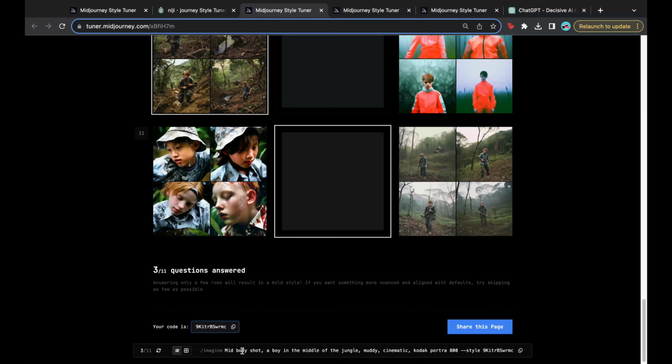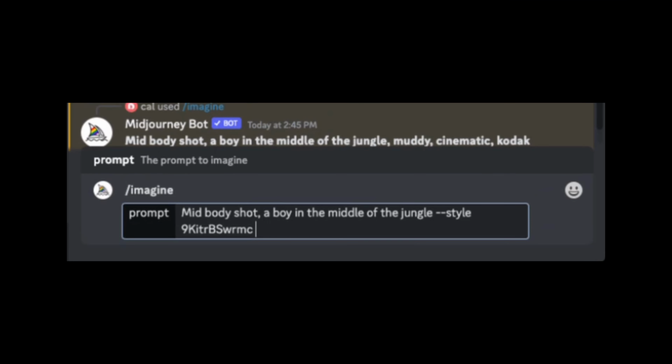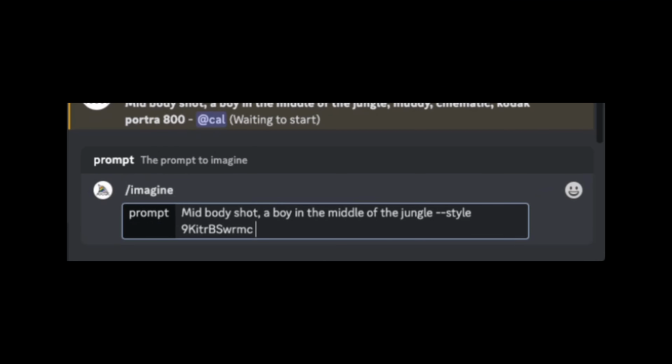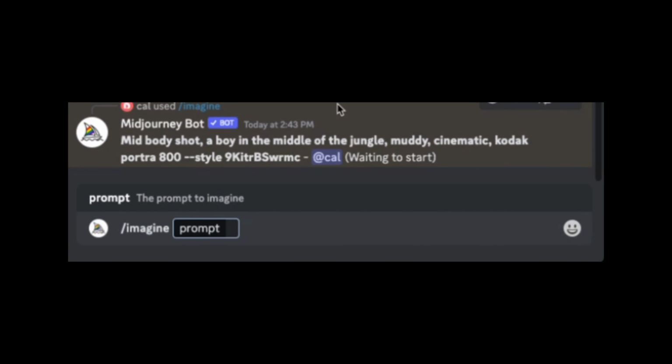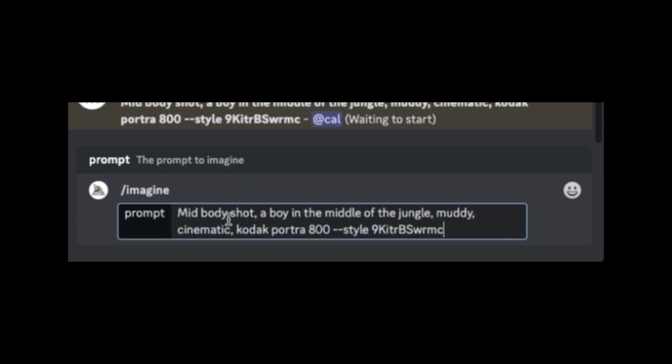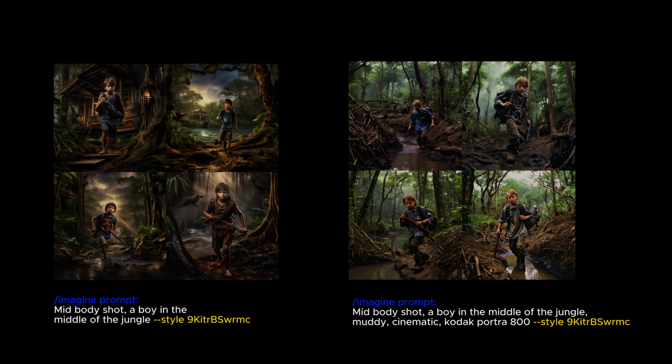Let's take a look. Taking 2 examples, we can first compare how the boy would look without the full prompt by typing mid-body shot, a boy in the middle of the jungle, insert style code. And comparing it with the one with the full prompt description, mid-body shot, a boy in the middle of the jungle, muddy, cinematic, Kodak Portra 800, insert style code. And from the second option, you can see that it is sort of closer to the influence style choice that we choose.